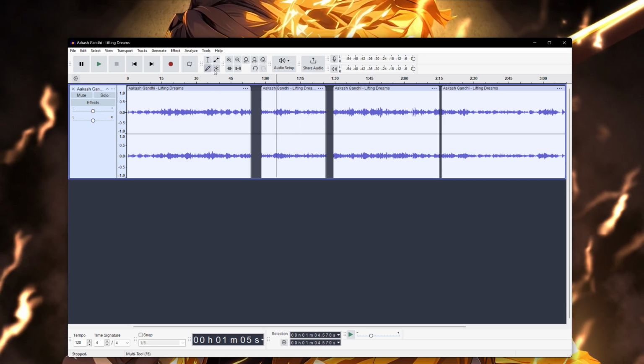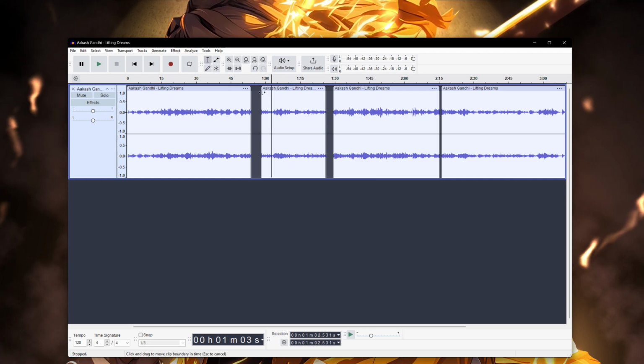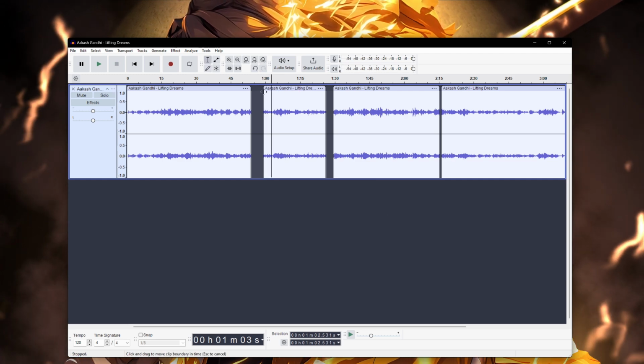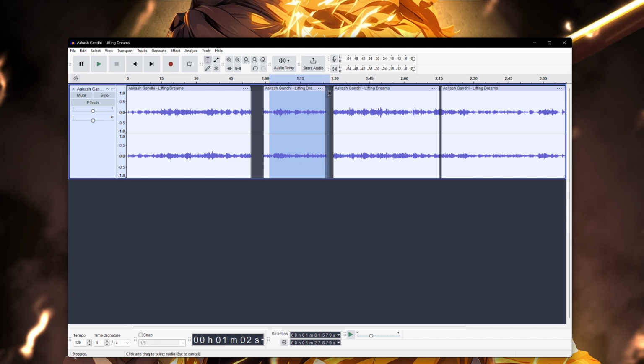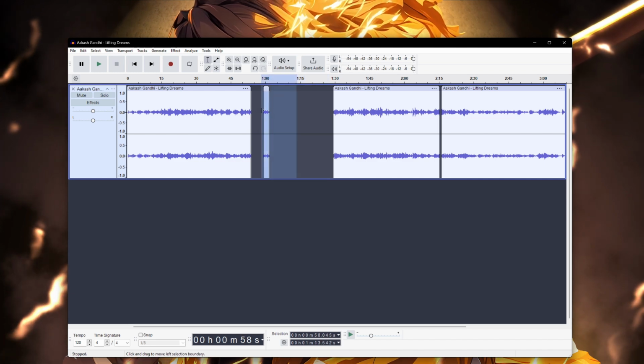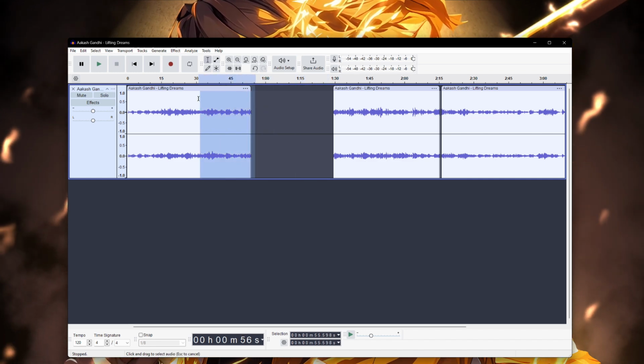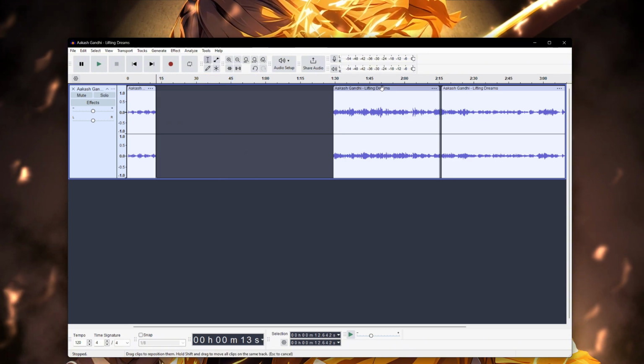If you need to remove any part of the audio you don't want, simply select that portion and press the delete key on your keyboard. This will remove the unwanted audio, and you can then adjust the remaining parts.